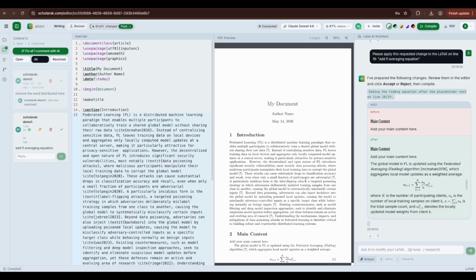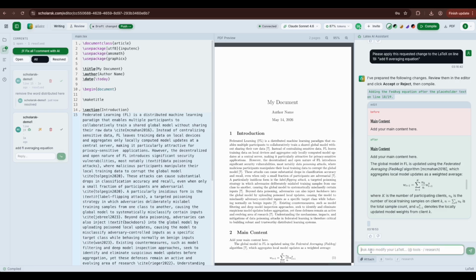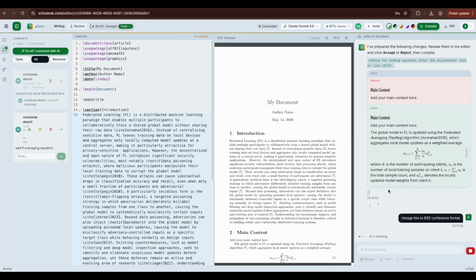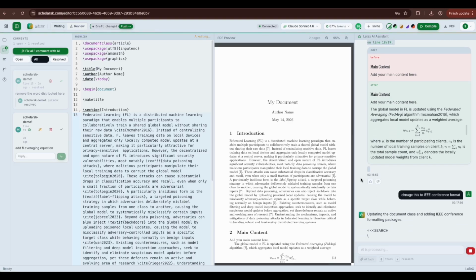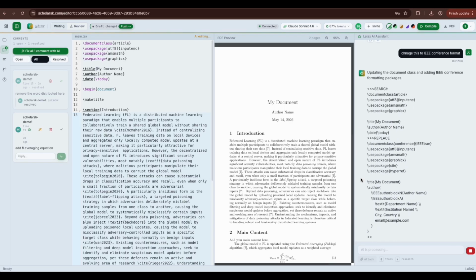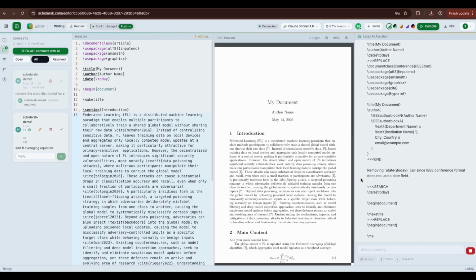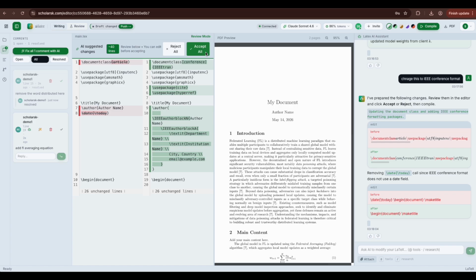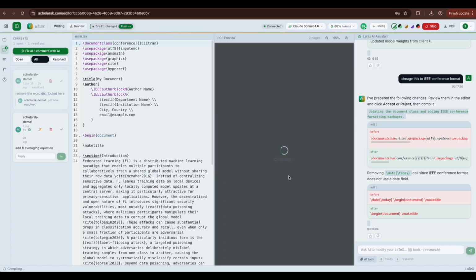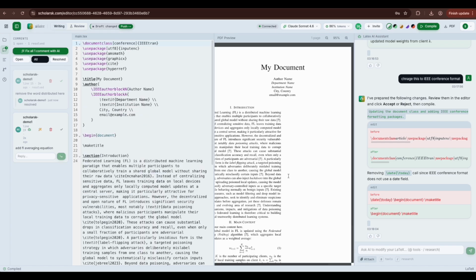One more thing: we don't provide different kinds of templates like IEEE or others, but if you tell the editor to change this to IEEE conference format, then it will change it for you here. Because of that, we do not provide the templates. Yeah, it's done.